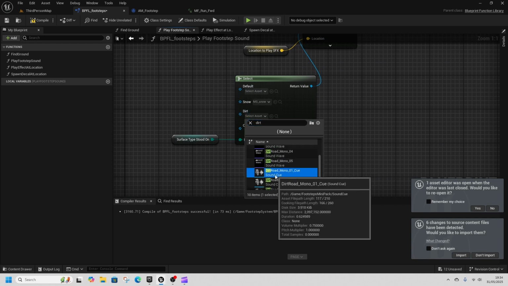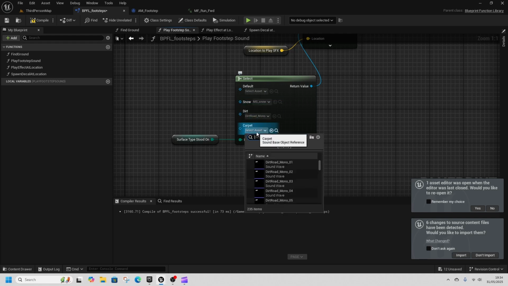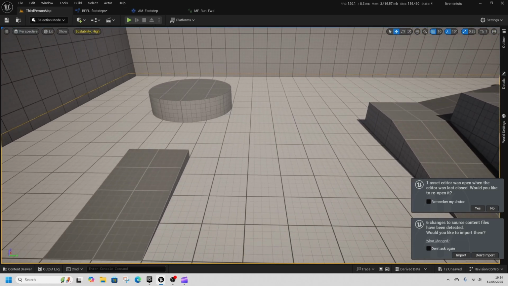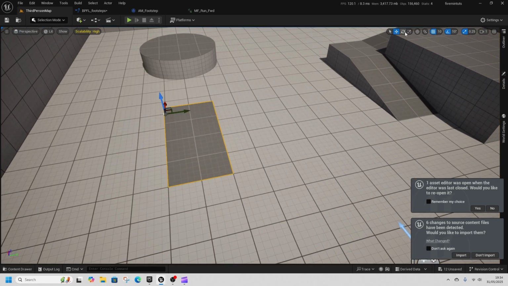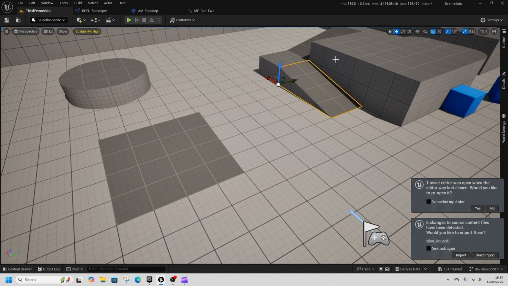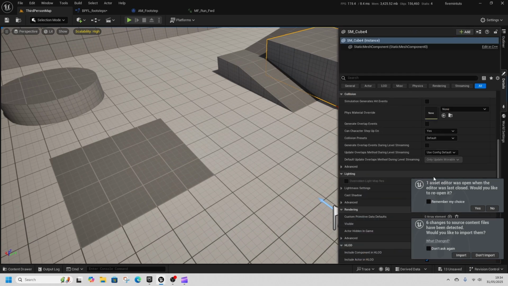dirt, and you can use a sound cue, or you can make your own MetaSound, whichever is easiest. And again, we've got linoleum here. Then if I change some of these things that are in the level, just make this a bit wider, go to details, go to physical override, make this a carpet, and we can make this top block here dirt, and then we'll play.